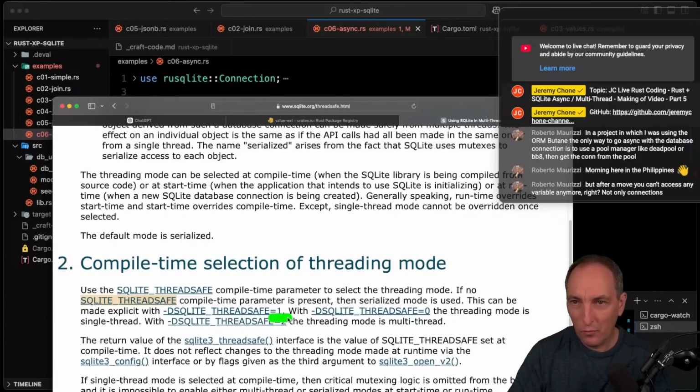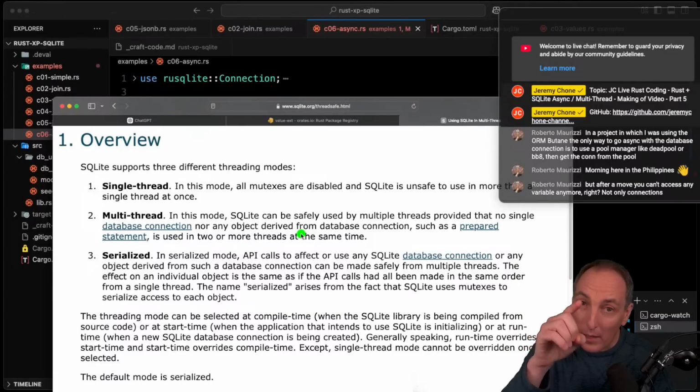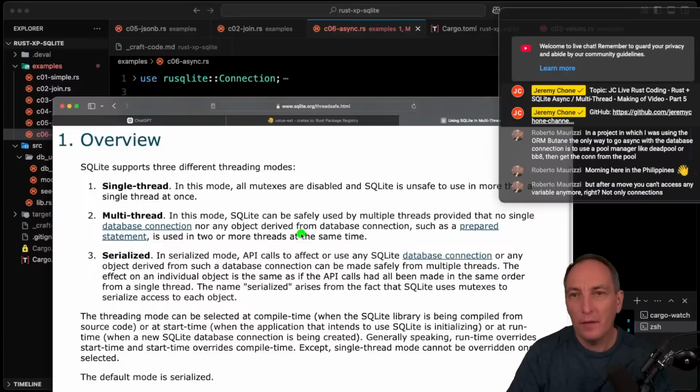I don't know what the equal one will be. But in short, these two guys, the difference is when you are in multi-threaded mode, the connection is only one thread. Otherwise, it won't be nice. And then if it is in serialized mode, then the connection can be shared. Okay, this is what they're saying there.